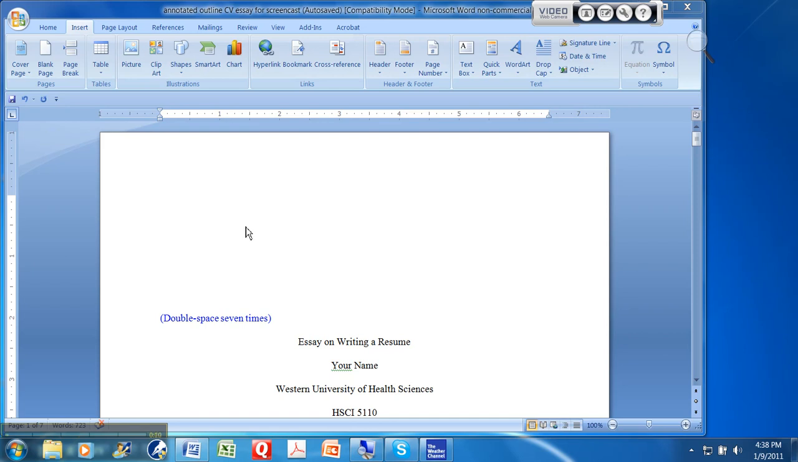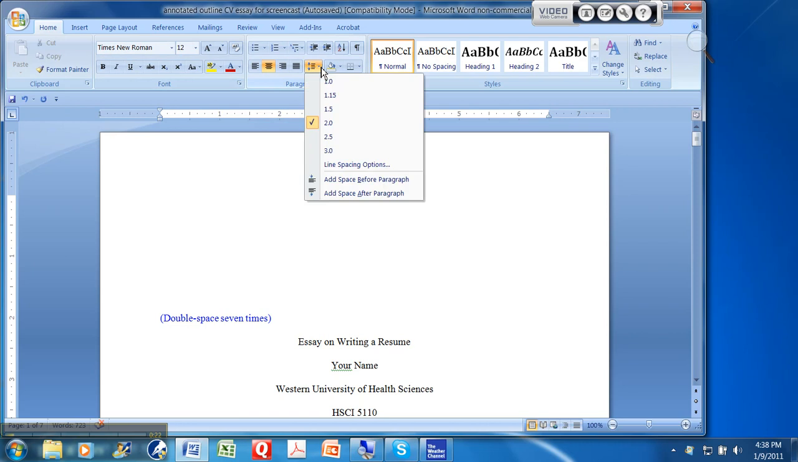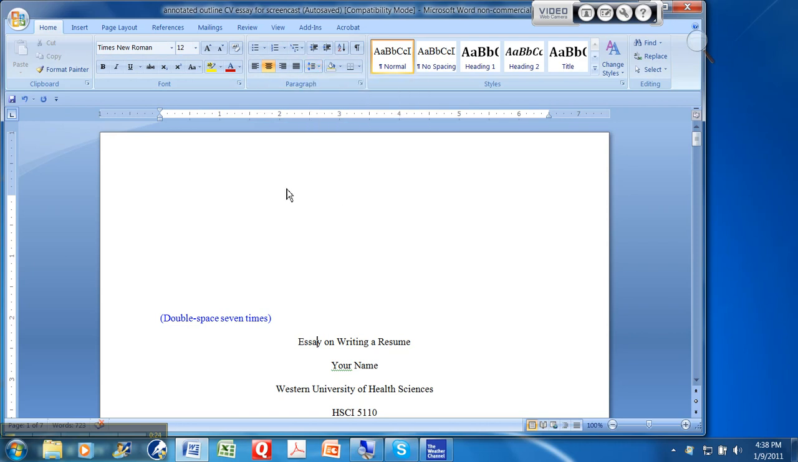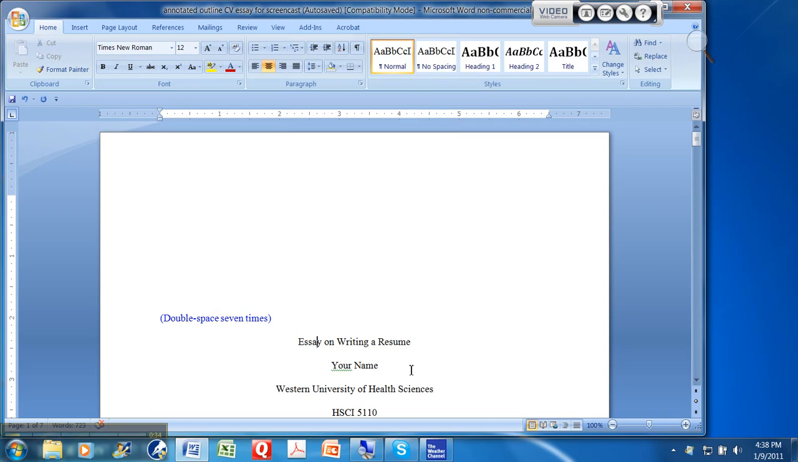And the first thing I'm going to do is make sure that my margins are 1 inch all around. Then the next thing I'm going to do is make sure that my font is Times New Roman 12 point. Then I'm going to make sure that my spacing is double spaced. And then I'm going to make sure that I have checked off this box here. Don't add space between paragraphs of the same style because I don't want to have extra spaces or lines around headings and paragraphs. Then the next thing I want to do is put in my page numbers.